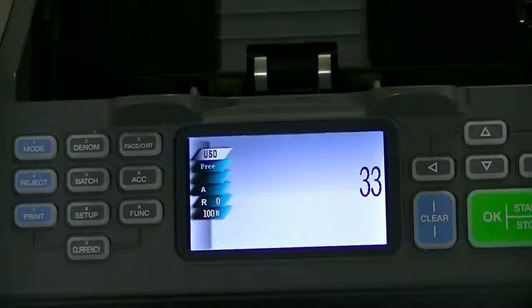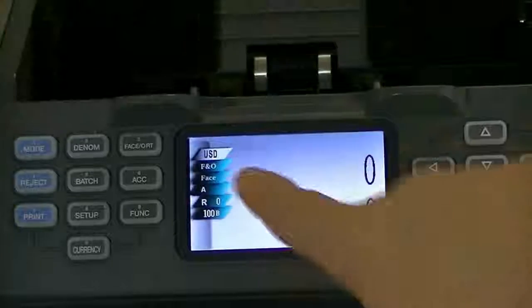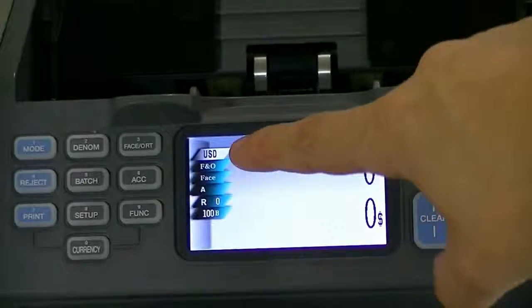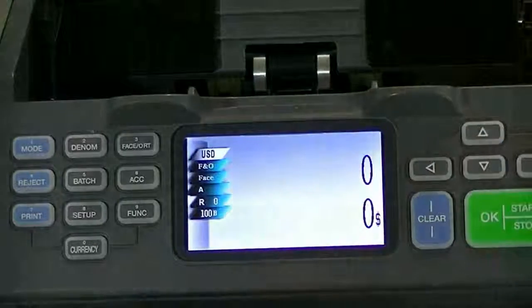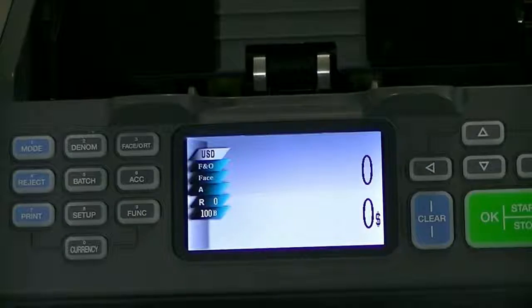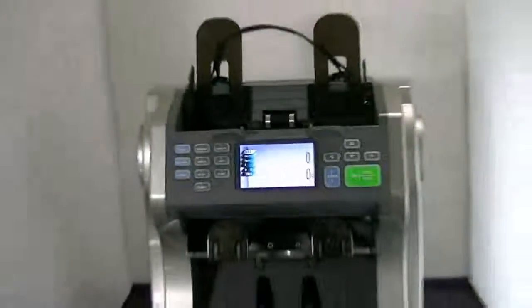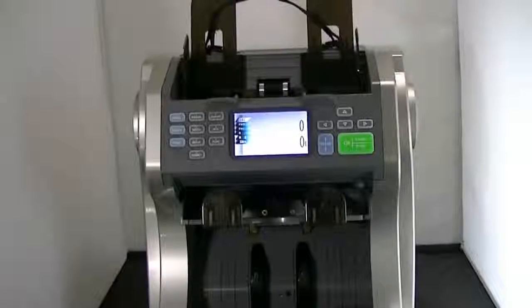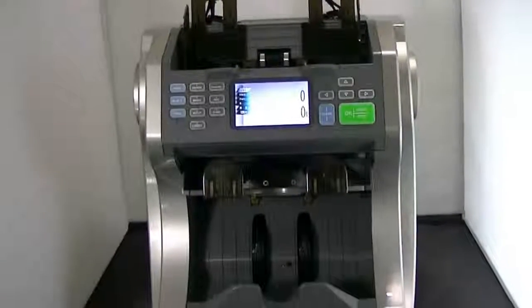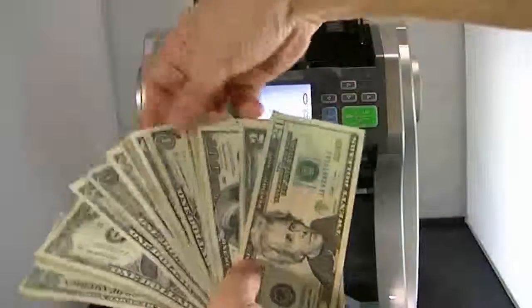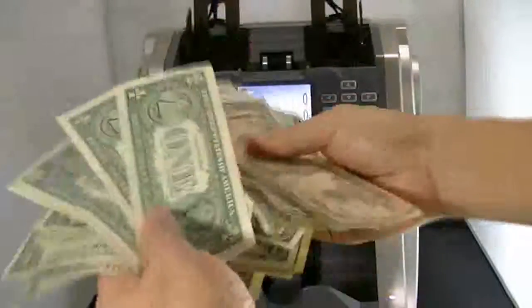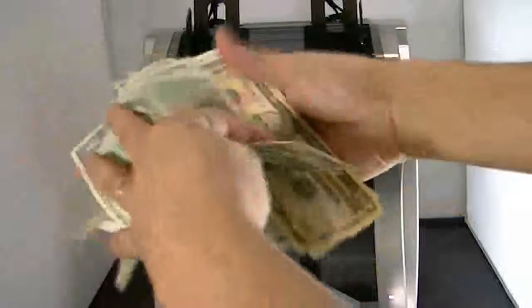Now the next mode is the facing and orientation. You hit the mode key. Now we are on the facing orientation mode, and we are doing the facing. Here, we take some bills and mix them with all different facings and orientations. So we mix them all up.